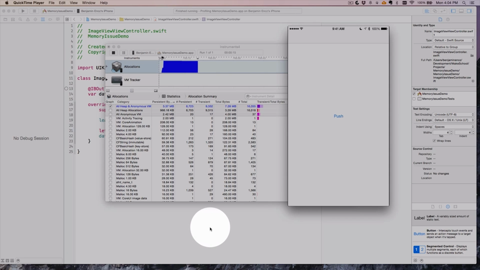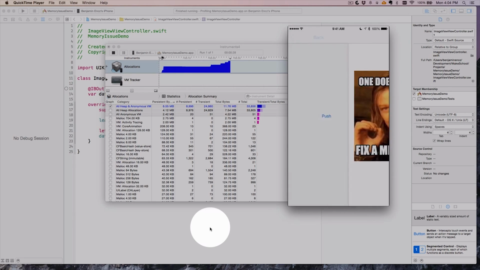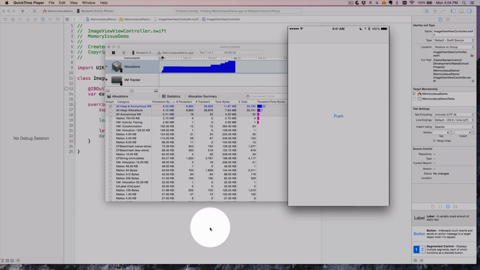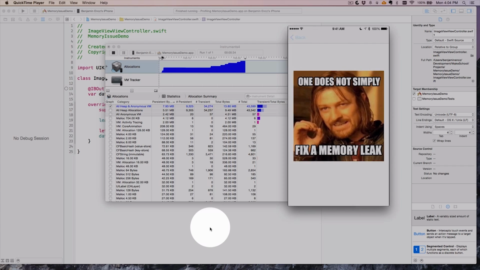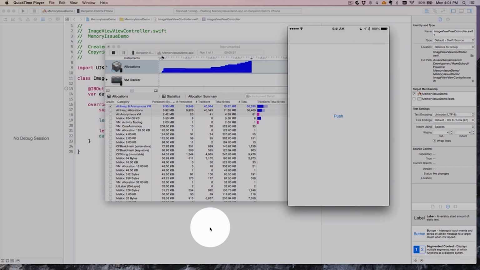Now the first thing we need to do is actually reproduce our memory issue. So in this example, it was pushing the view controller and popping it multiple times. We're going to do this over and over again, and we're going to see how the graph behaves. You can see that we have an increasing amount of memory being used. It is growing and growing over time.